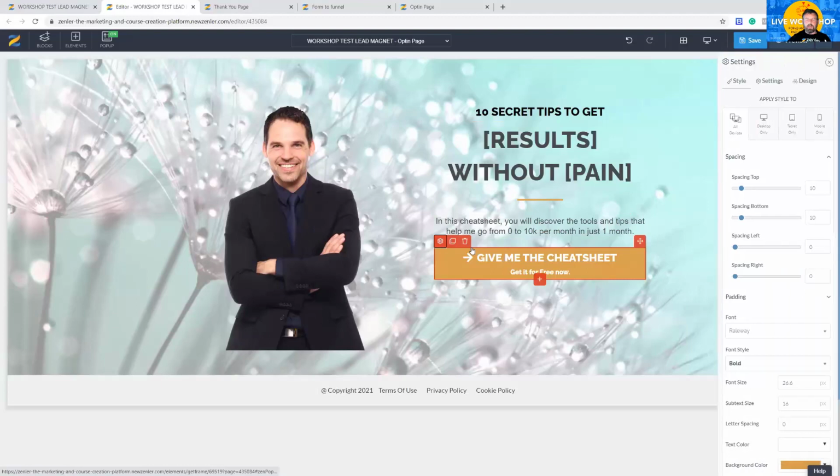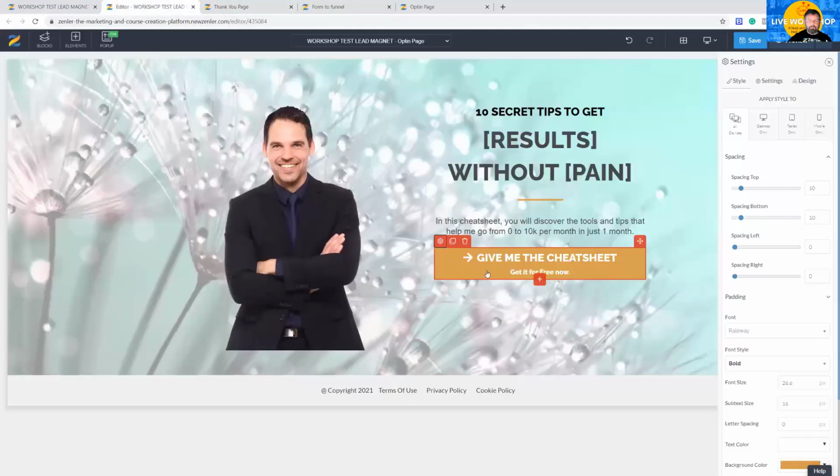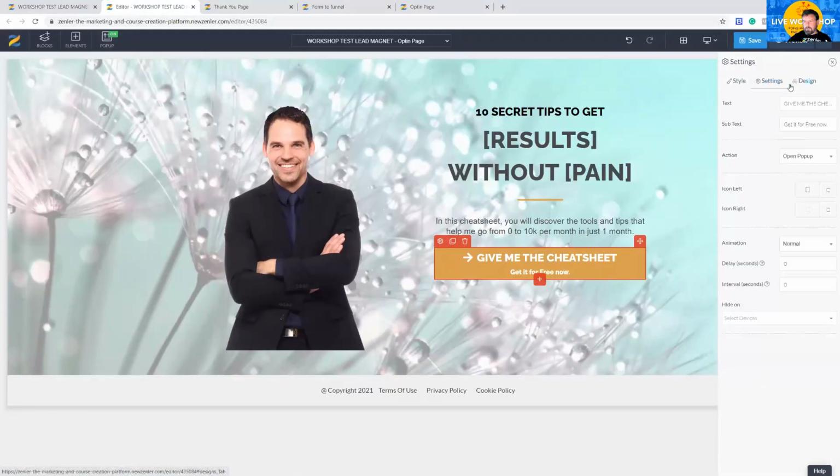And then we're going to look at this button here. This says, give me the cheat sheet. Now, what this button does is it will open up the pop-up. Okay. So up here, if I click this, I'm on the gear icon, I go to settings. Look what the action does for this button. Opens pop-up.